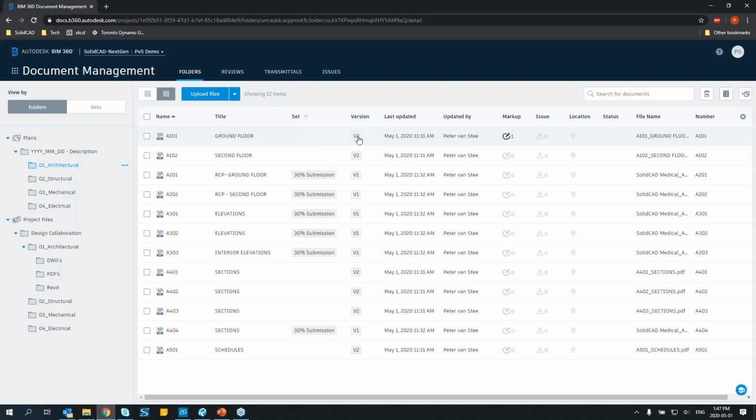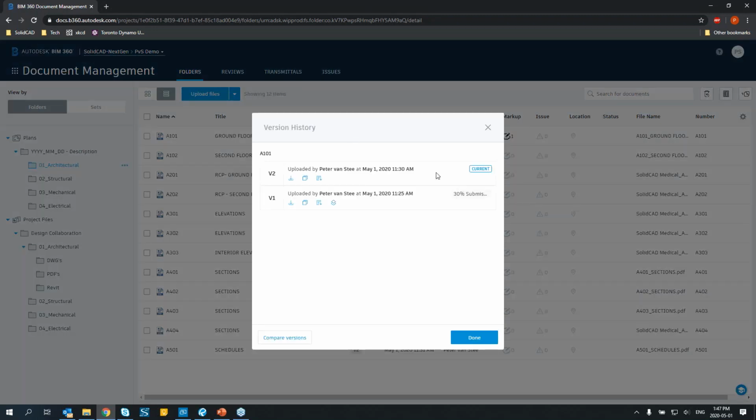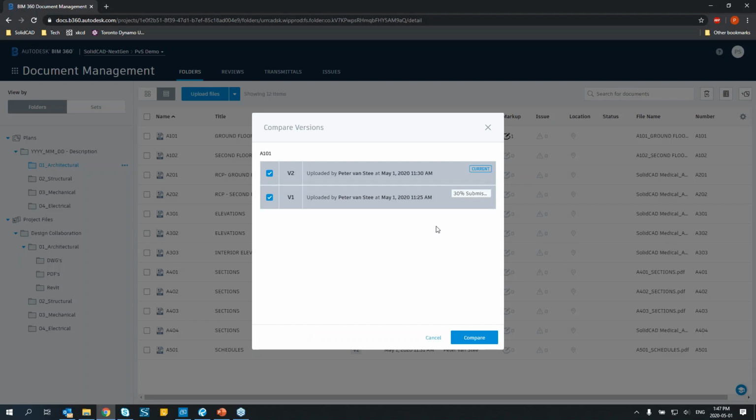And I'm able to select a file and say, right, which one's current. So all the different versions of each particular file, I'll be able to see which one is current, and I'm able to compare what the differences are between these two versions. So I can go through and compare versions. And once I do that, it's just going to ask me which ones I want to compare.